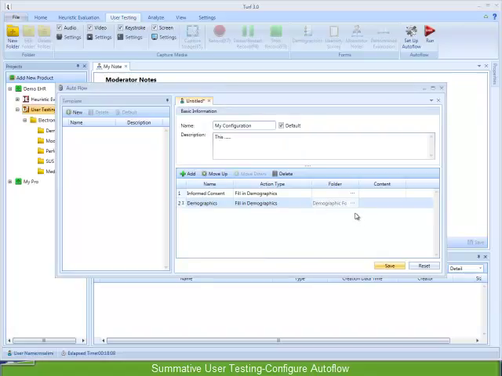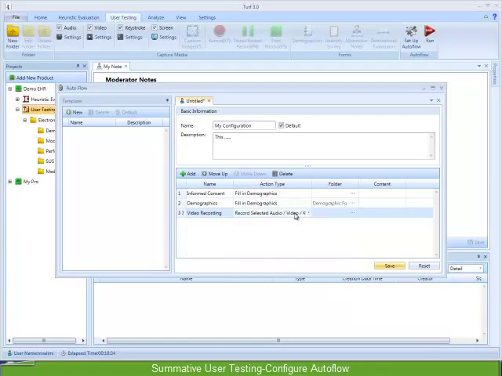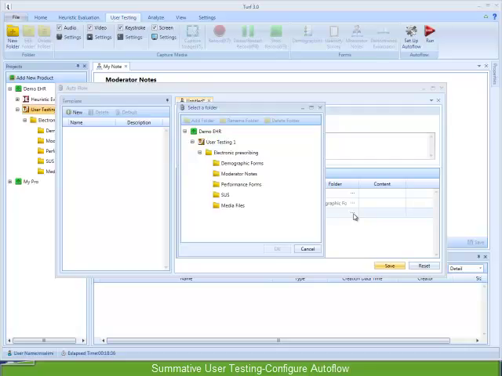Next, for this demo, we'll add another section and set up media recording for the Autoflow session. Click the Add button on the Data Capture configuration box. Enter the action name, which is video recording, and then select Record Selected Audio Video from the drop-down box. Select a folder to store your media files in, and here we're going to use the media files, and then click the OK button.